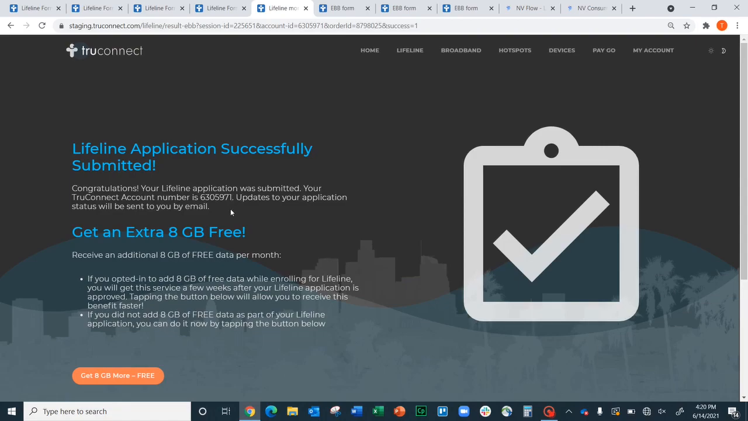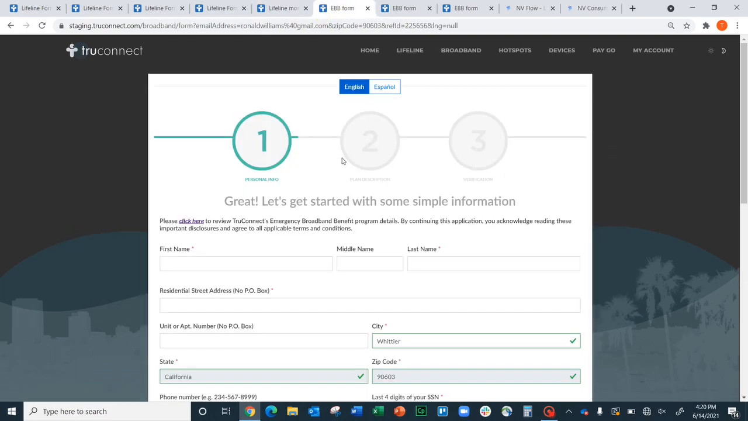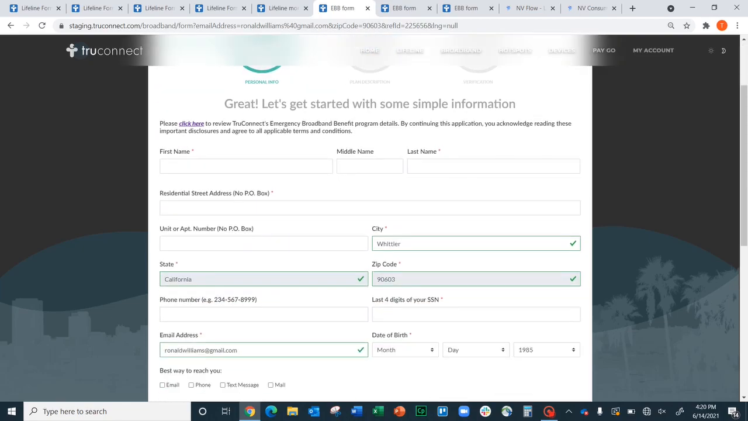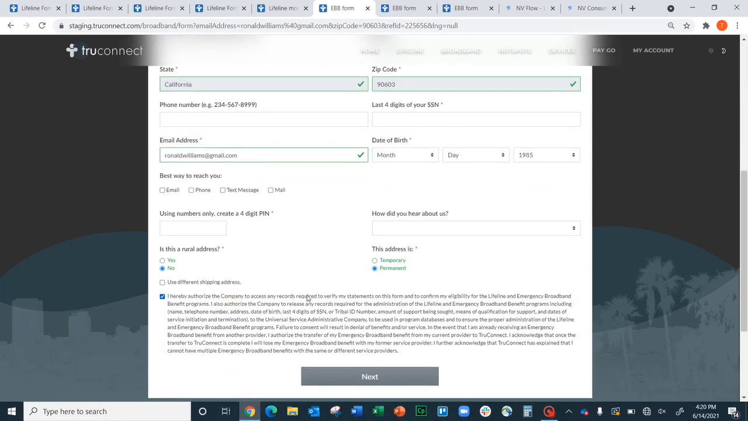But this is only part one of the Lifeline and EBB application. If you would like to receive the EBB benefit, then the next step is to click this link here to get that additional 8 gigabytes. So once you click this link, it'll take you to the EBB application, which will run through the National Verifier. The National Verifier is a federal program which verifies the eligibility of customers, so you will need to provide the same personal information in this application as you did in the first application, and then click that you agree to provide or share your information and click Next.